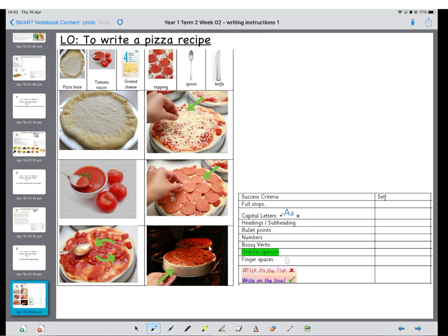Okay, Year 1, so here it is. Here is the final example of what you're going to be writing today. And you might want to do this over 2 or 3 days. That's absolutely fine, it's up to you. But we've got 3 sections you need to be including. Ingredients, equipment, and then a series of instructions.